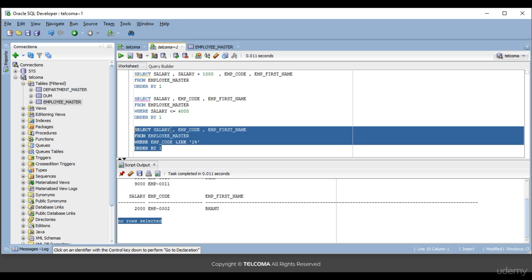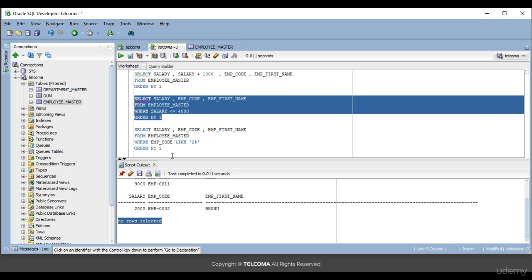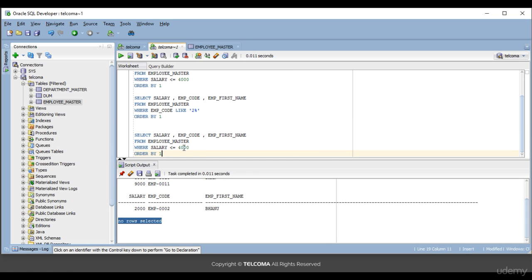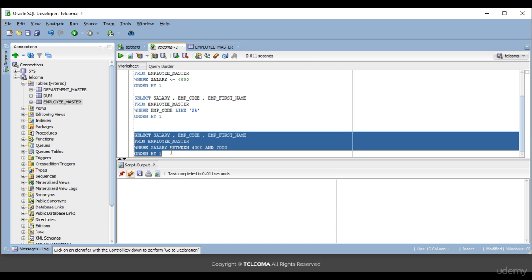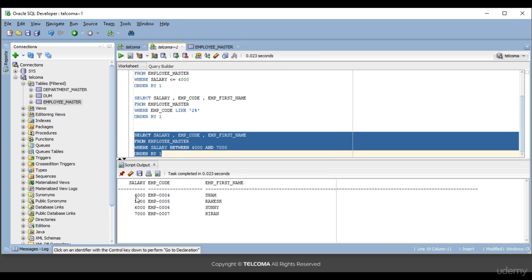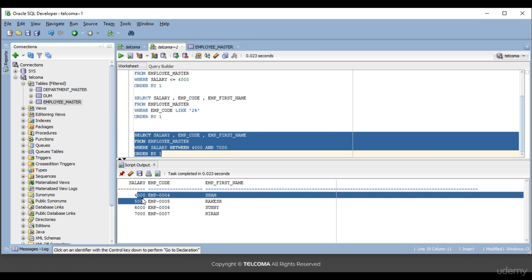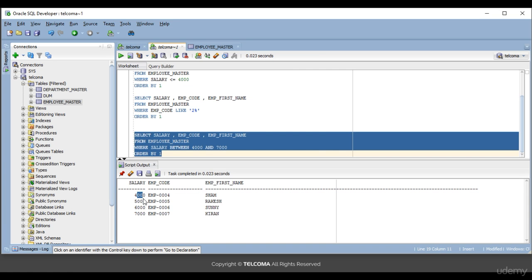Now coming to between, we'll use this salary example for the between also. Salary between 4,000 and 7,000. Now you can see every record that is greater than or equal to 4,000 and less than or equal to 7,000 is here: 4, 5, 6 and 7.